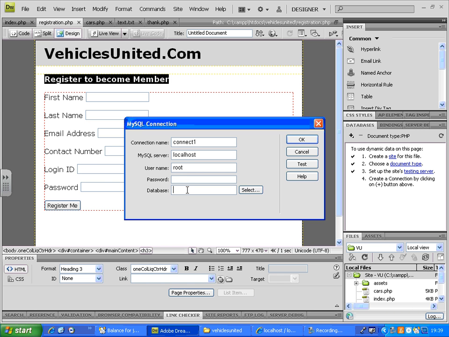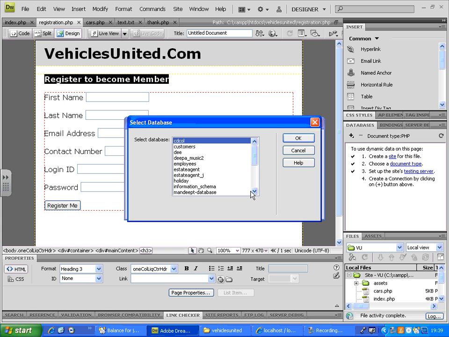And in the database, we have to select that vehicle-db database, which we just created recently. So I'm just going to click on Select. It will show you all the databases in your localhost, right? Select the one you want, vehicle-db. Okay.